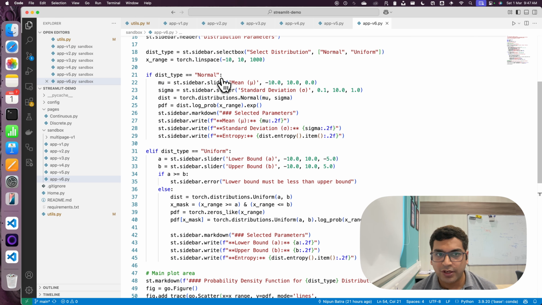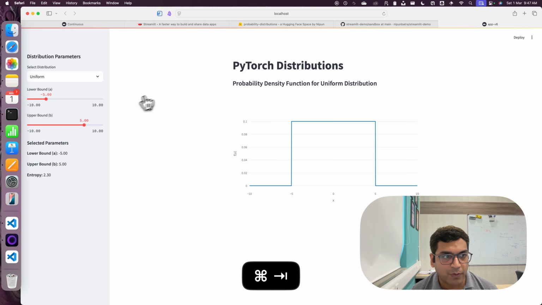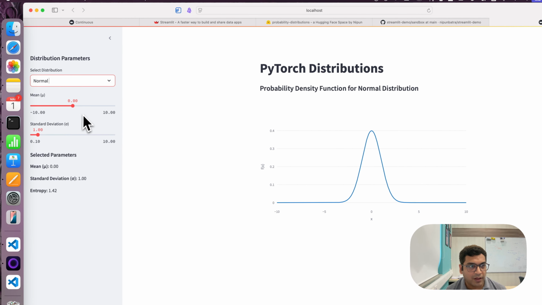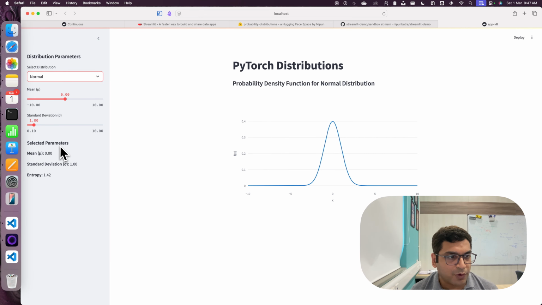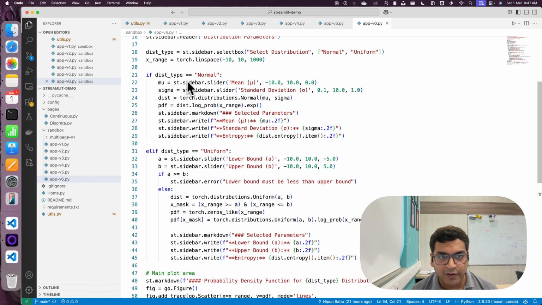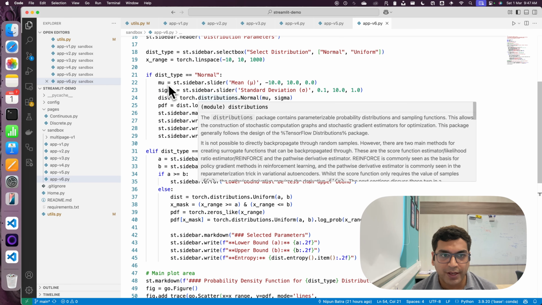If the distribution type is normal, then I create everything corresponding to the normal distribution. So if it's normal, I create a slider for mu and standard deviation. And then I also put my selected parameters mu, standard deviation, and entropy. So you can see that if the distribution type is normal, I then create mu and sigma as sliders, and I create the distribution based on mu and sigma.